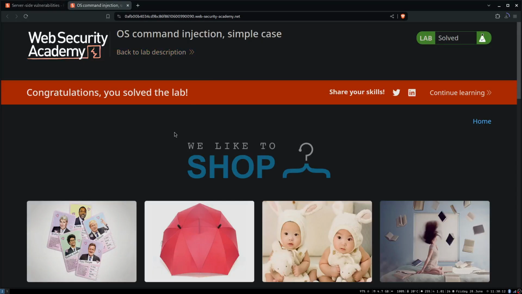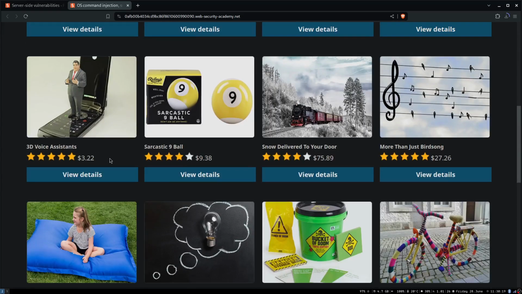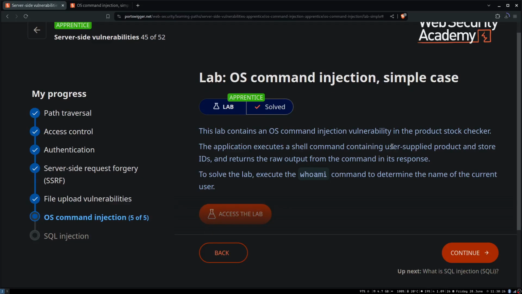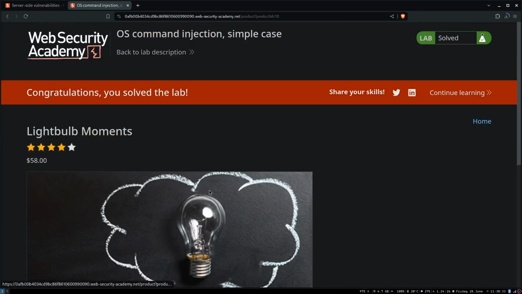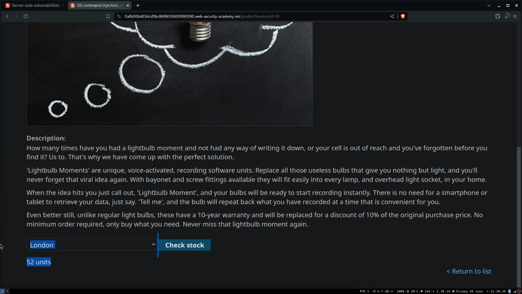Bon, I already solved the lab as you can see, but for educational purposes, let's walk through it. So we're going to pick a product. As you know, the lab says this lab contains an OS command injection vulnerability in the product stock checker. So what am I going to do? I'm going to go to a product, I don't know, maybe this product for example, and I'm going to click check stock. As you can see, the response here is 52 units. It gives the number of units that are in our stock.